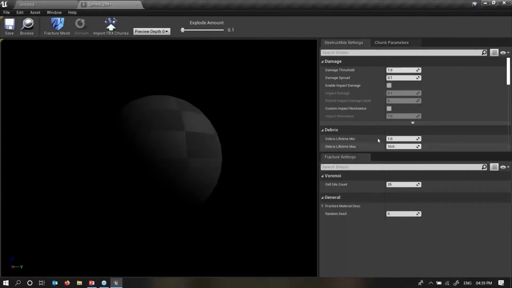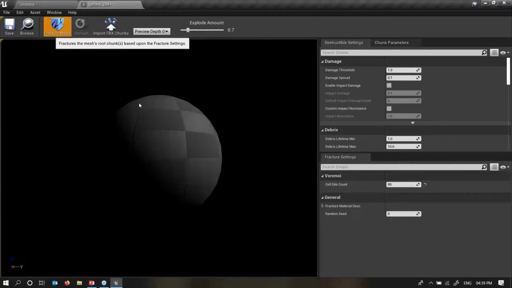See, in this tab what options do we have here? We have the maximum Voronoi site count. How much count do you want? 25. I'll just click on this explode. Here it's not going to work. Why? Because we need to click on this fracture mesh. So as of now I'll increase this to 80 and click on fracture mesh. It hardly takes one or two minutes to show us that explode amount over here.